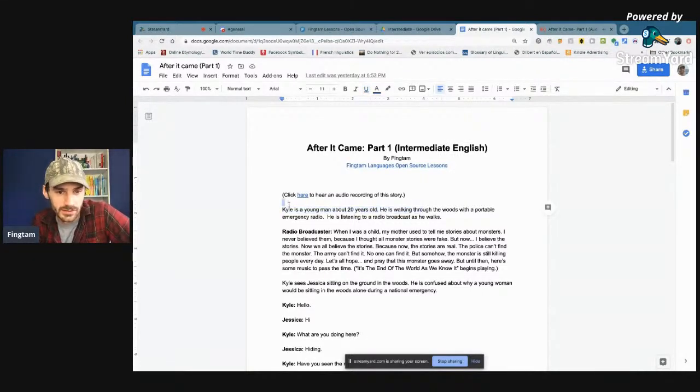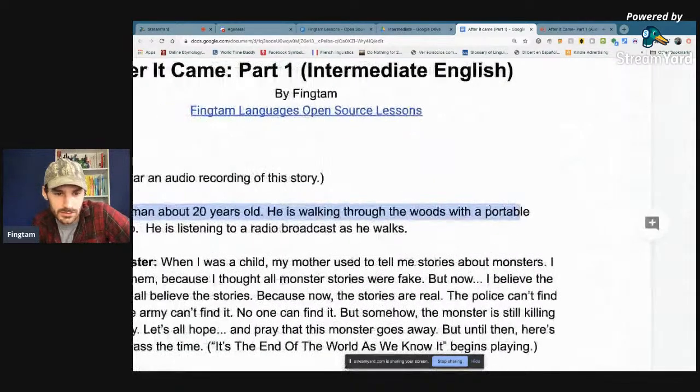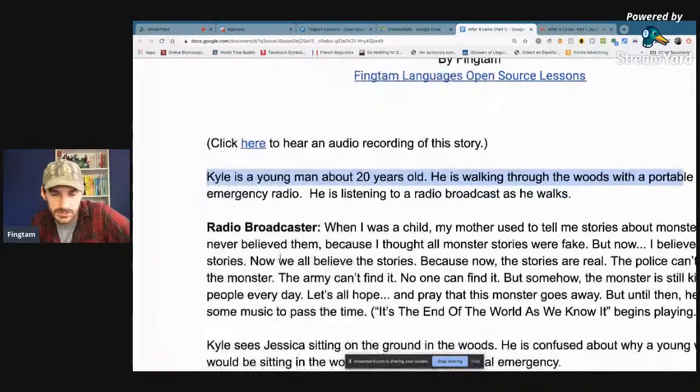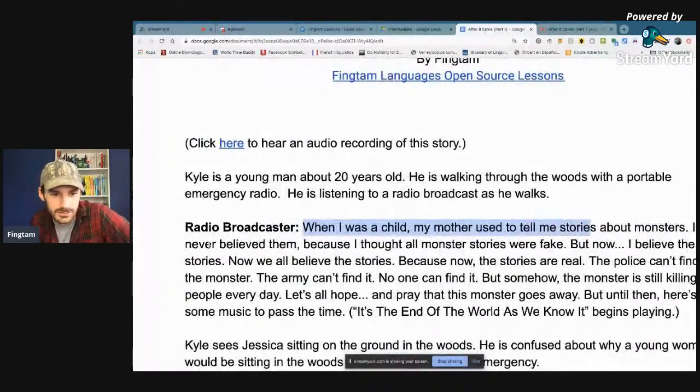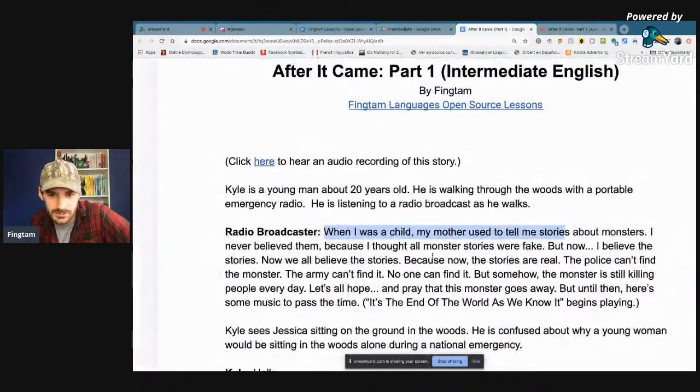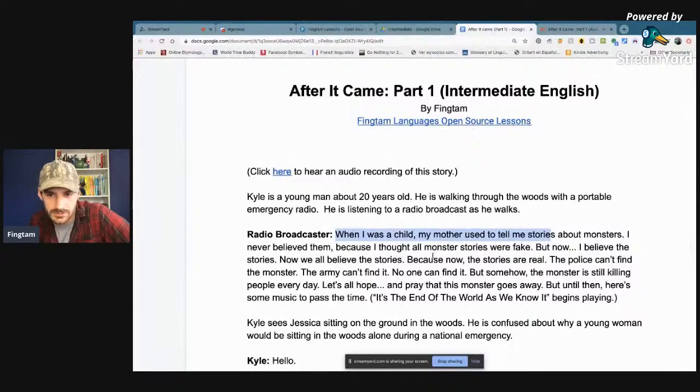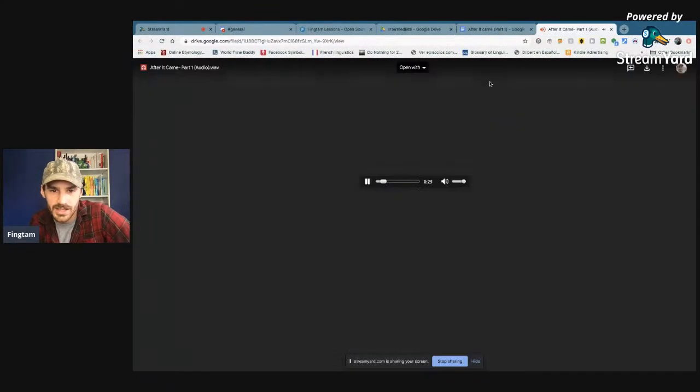Kyle is a young man about 20 years old. He is walking through the woods with a portable emergency radio. He is listening to a radio broadcast as he walks. When I was a child, my mother used to tell me stories about monsters. I never believed them because I thought all monster stories were fake. But now, I believe the stories.